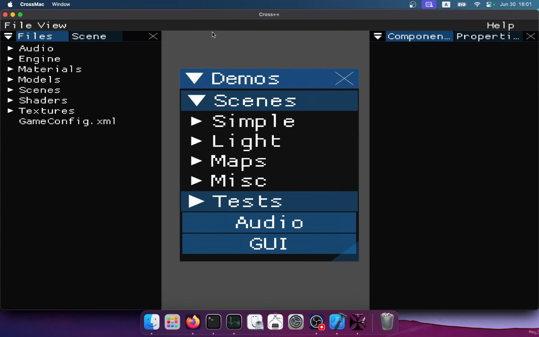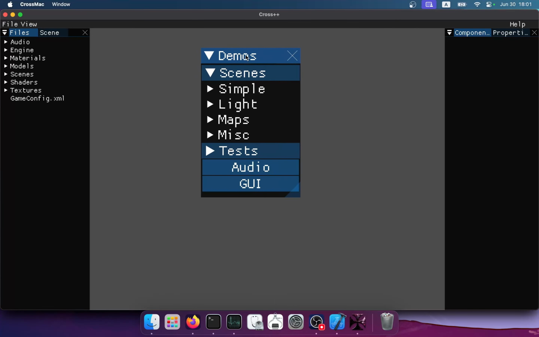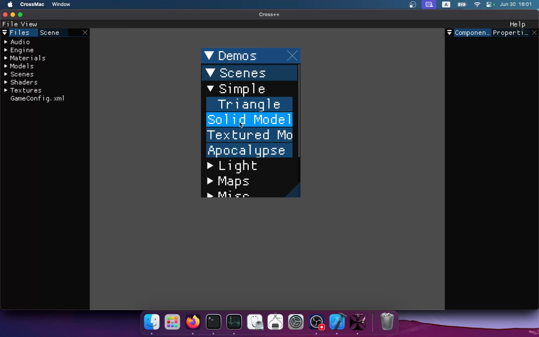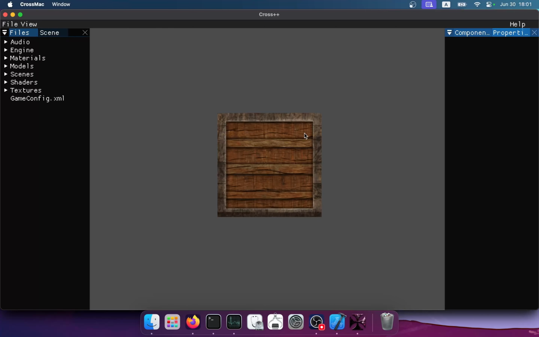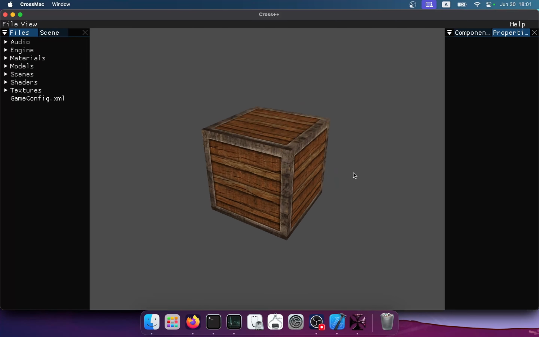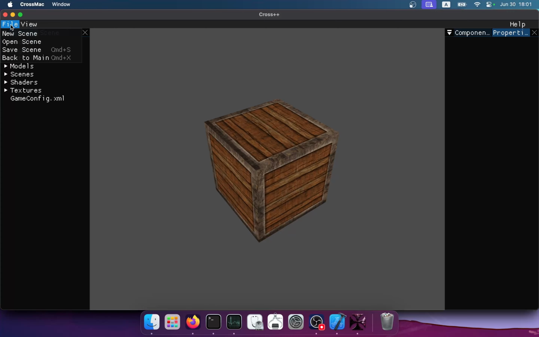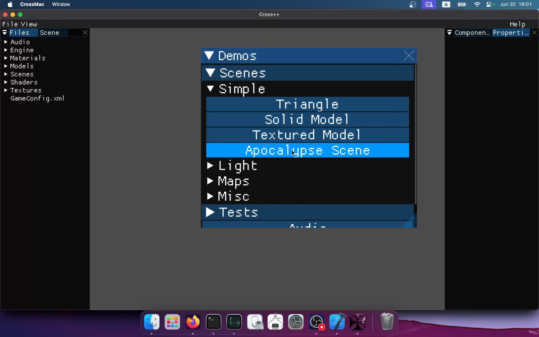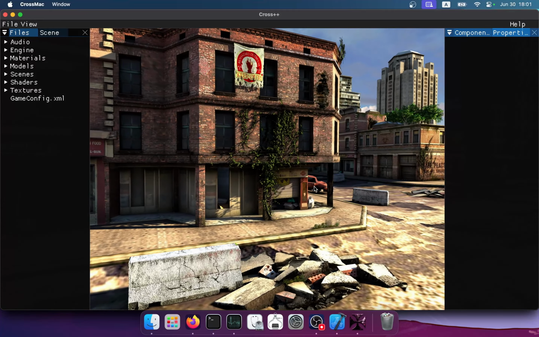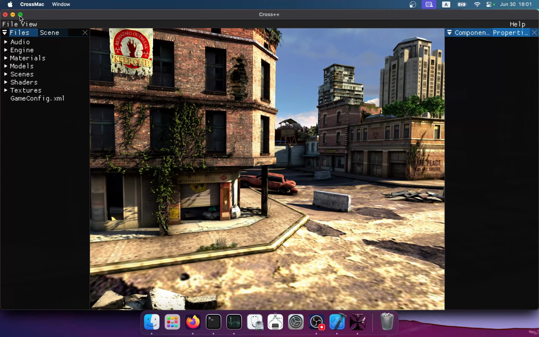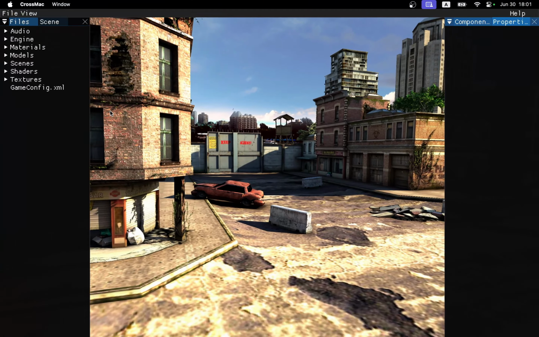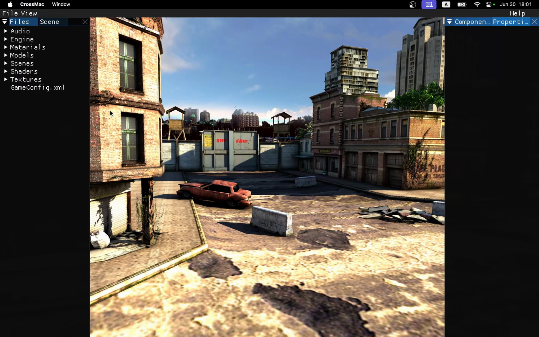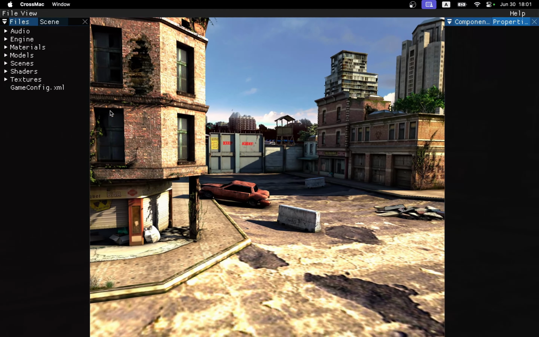Let's check some basic stuff. For example, try to open up a scene. Simple scene. Textured model. We can see a box here. Cool. Let's go back. Let's try to load something more difficult. Apocalypse scene. Oh yeah. Full window. And our game engine is successfully working. Congratulations.